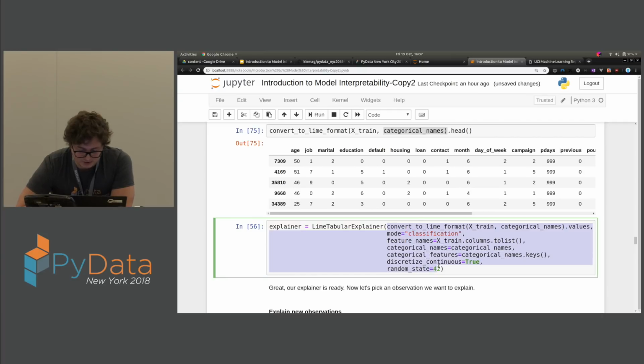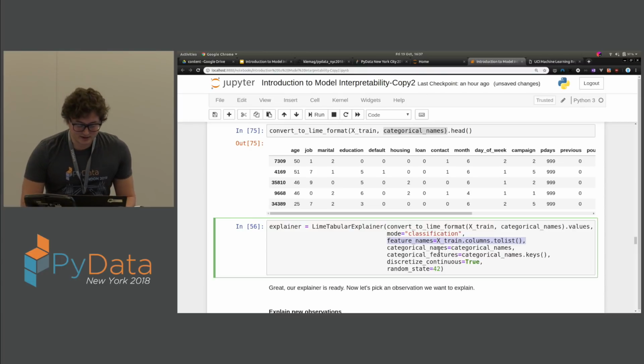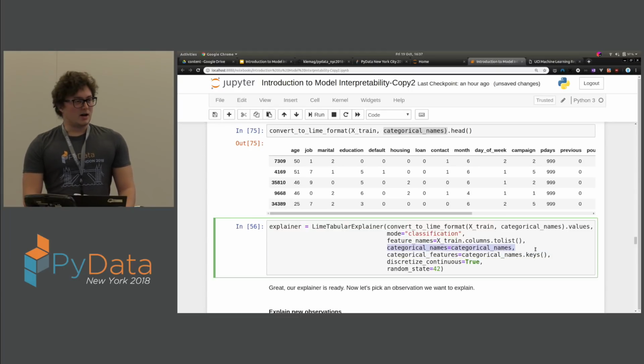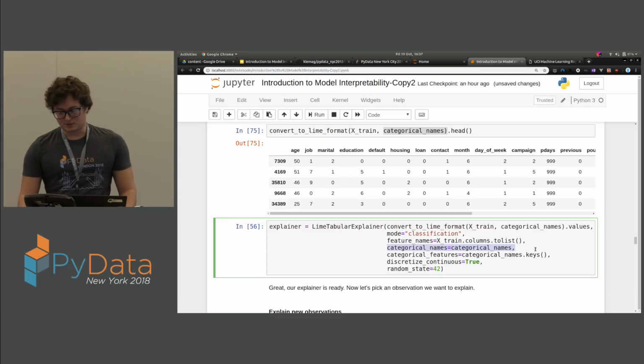So I need to pass all those things. The first one is my data set that I've converted to the Lime format. I need to specify that I'm working with classification. I need to give a list of all my features, so it's able to provide me with a nice explanation that tells me the name of the feature, not just the index. I need to pass the names of the categorical features, so it knows which ones to treat as categorical, and then as I was saying earlier, it will need to look at the frequency when it's trying to sample from the distribution.